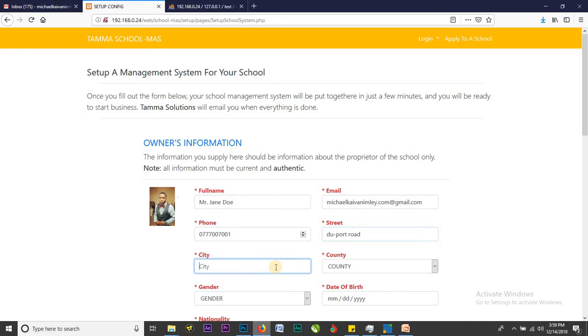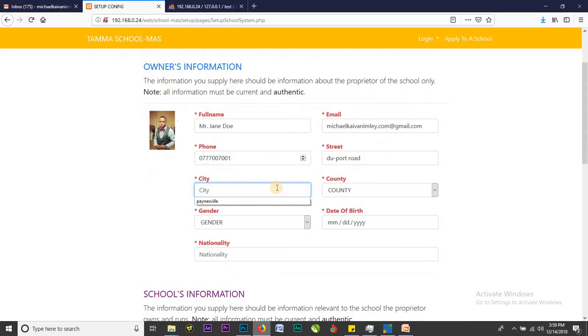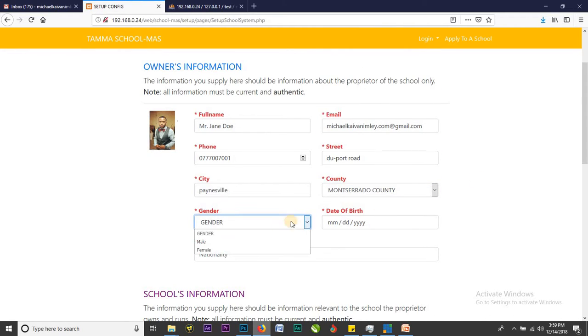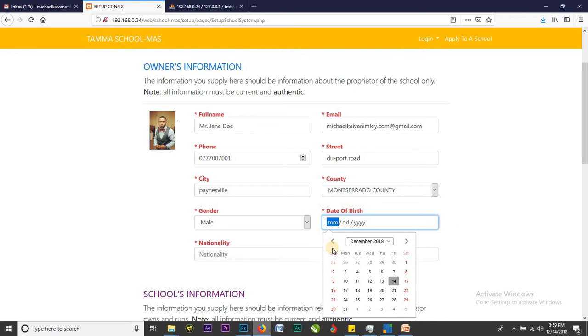Dupont Road. I've already done this before, that's why we're getting the auto suggestion. If you haven't done it before, however, you won't get any. You have to type the values in yourself. So county, Montserrado. And you can see there's a list of all the counties available here, so you can choose yours. And then you can supply the gender. The next one is the date. So you can choose to automatically select the date from down here, or you can just type it in yourself.